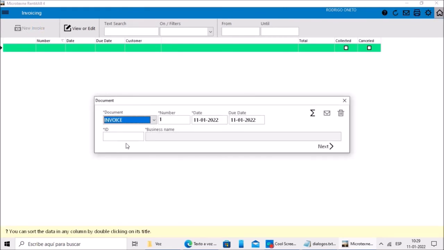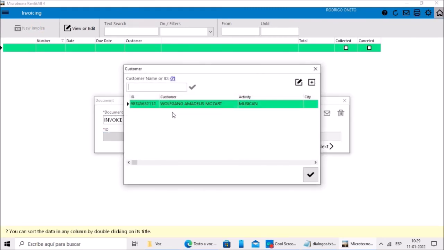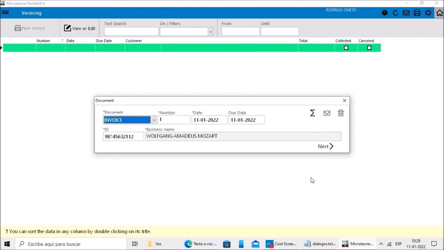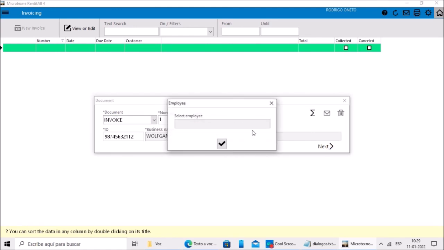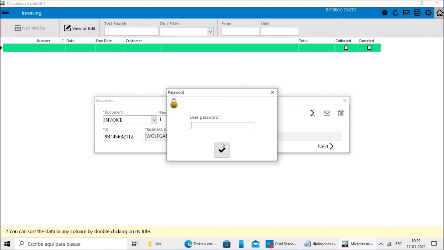Select the customer by clicking on this box. In this example, I will select Wolfgang Amadeus. To confirm, click this button. Then click Next. The employee must identify himself. Look for your name on this list. Then enter your personal password.